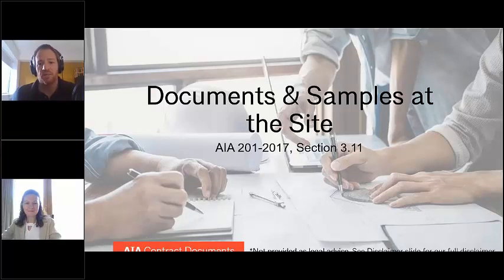All right, thank you, Colleen. So let's talk about the contractor's obligation to keep documents and samples at the site. You're going to find this requirement in Section 3.11 of the A201-2017 General Conditions of the Contract for Construction. As always, if you're using our abbreviated A104 or A105 owner-contractor agreements, these requirements might be slightly different, but in large part, they're going to be similar, but take a look to find out if there are any differences between what I'm going to say here and what you'll find in those A104 and A105 documents.